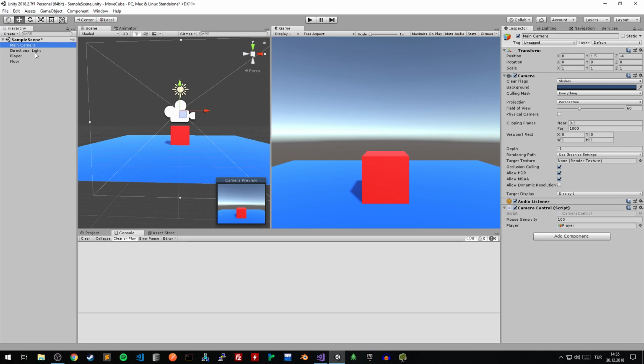The camera is basically the player's eyes, right? So when the player turns left and right, the camera must also turn left and right, but we are handling the rotation separately. If we want to turn the camera also when the player rotates left and right, we are going to make the camera a child of the player object.